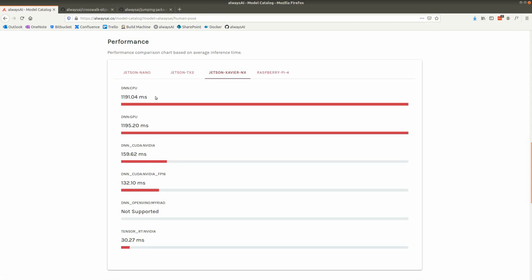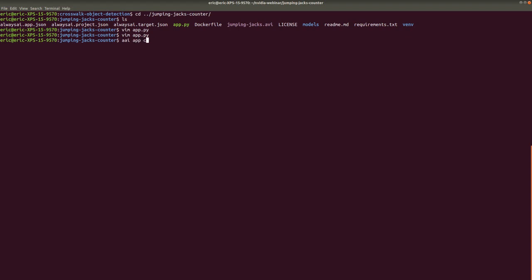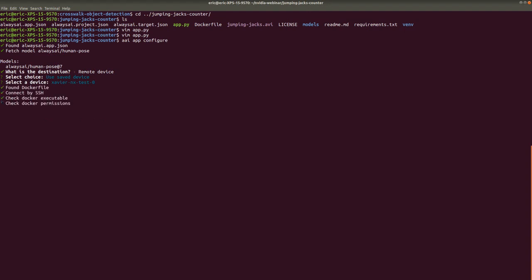We can even give that a try to see how our app holds up in that scenario. Now that we've looked at those numbers, let's jump back. First, run AI app configure, and we'll select the Xavier NX that I have. And then after that, we'll install the app.